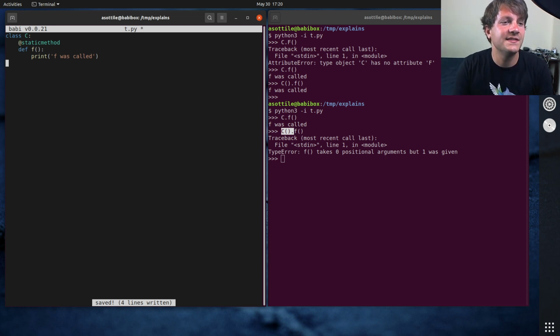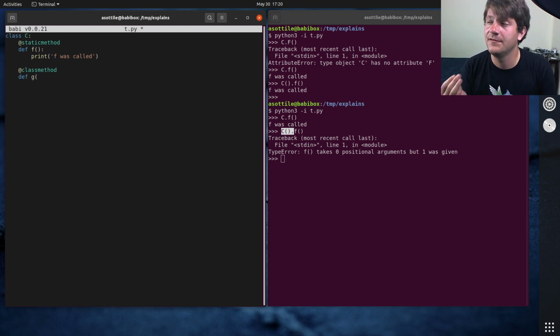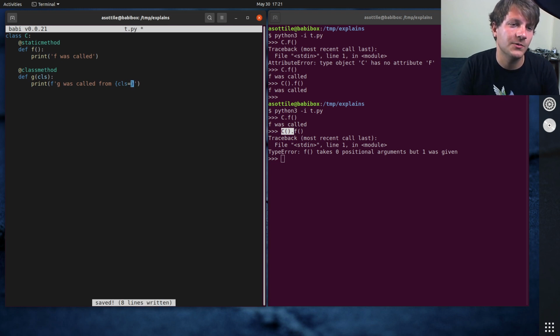So class method is similar to static method, although what class method does is make a method of the class. So if we make a function called g, conventionally the first argument of a class method is always cls. It can be whatever you want, but conventionally it is cls. G was called from class. I'm going to put a little equals there so we get the nice output here.